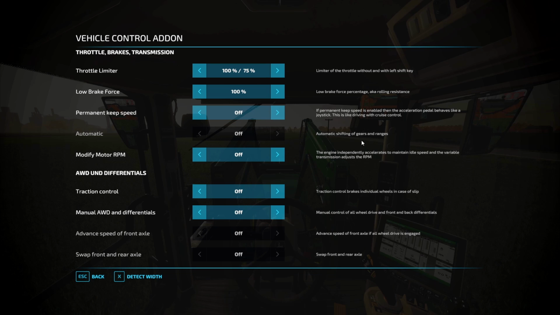So automatically shifting of gears and ranges. Mine is currently turned off and it's grayed out, I do believe because all of our tractors right now are IVT and automatics. Modify motor RPM is currently turned off. The engine independently accelerates to maintain idle speed, and the variable transmission adjusts the RPM, which just means you can actually have it, I believe, idle a little bit higher if you need it to. You can also do that using your plus and minus keys on your keyboard.